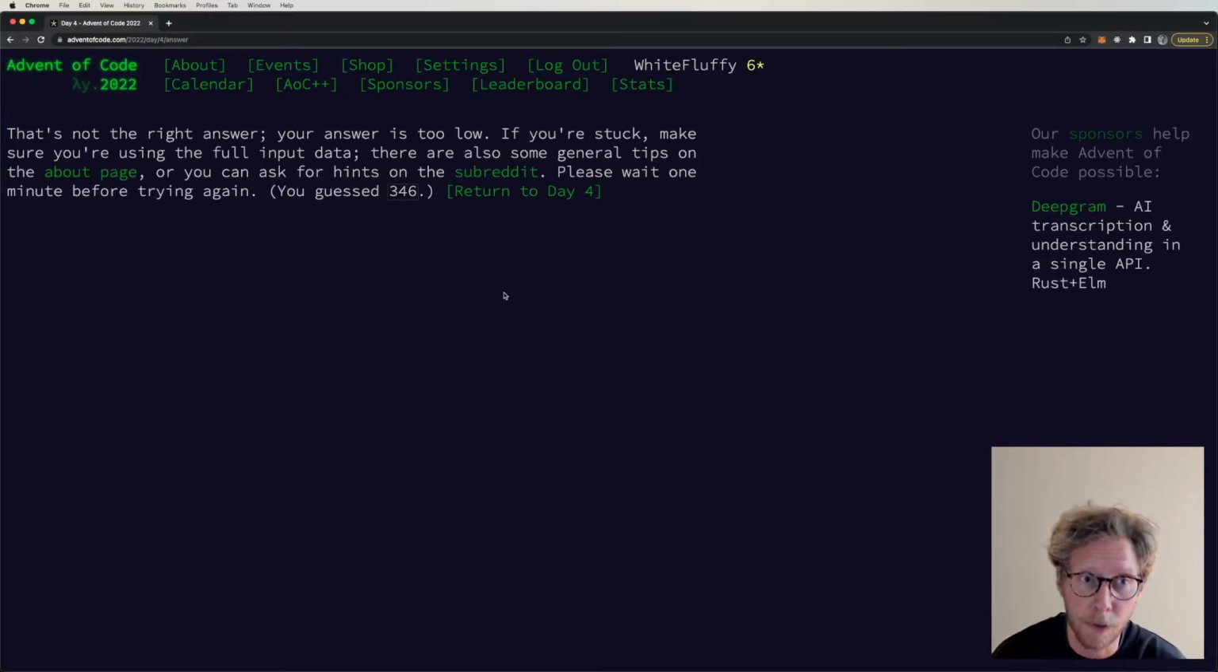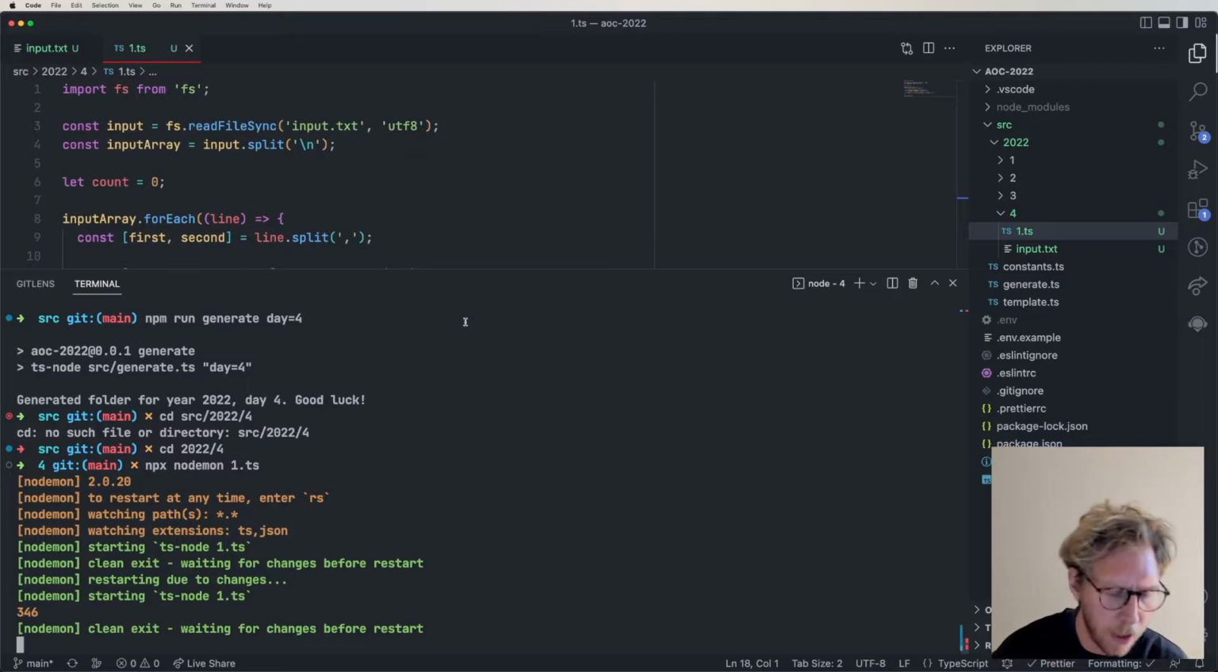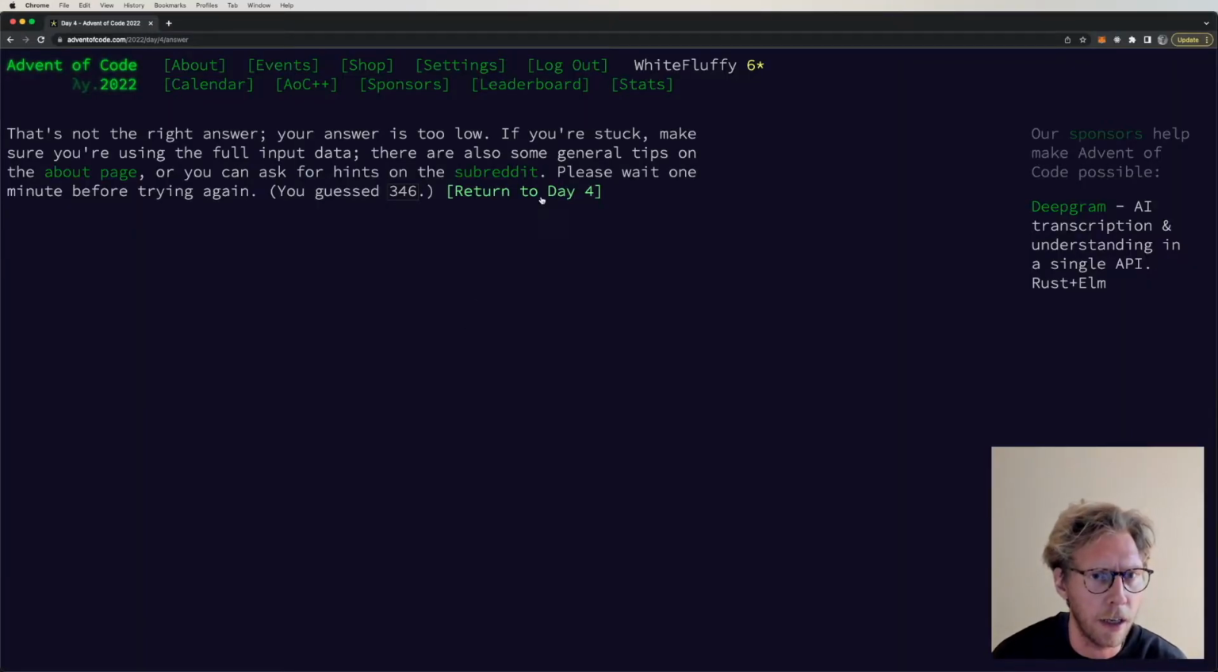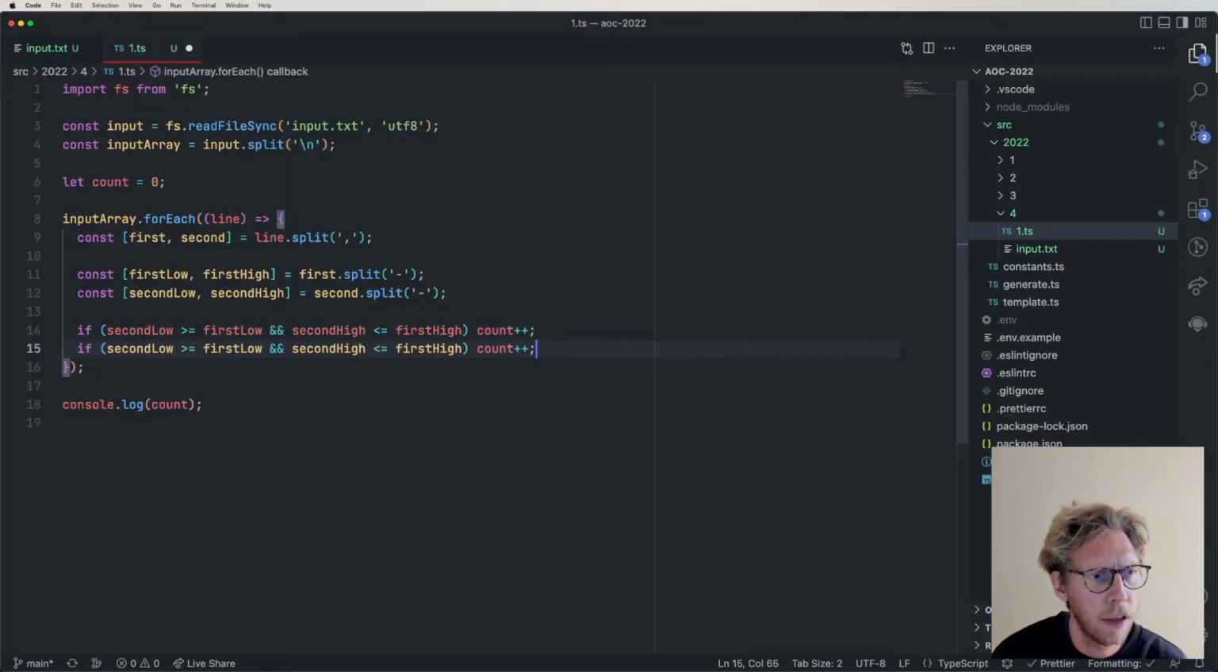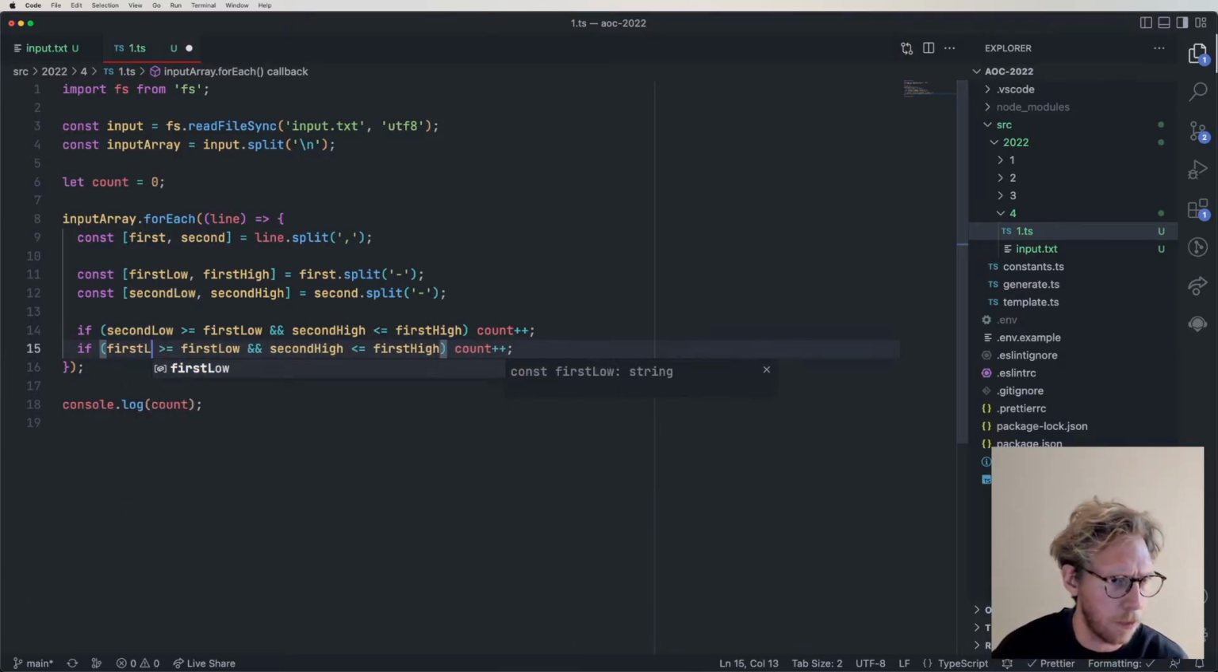It's not the right answer. It's too low. So then maybe it's not contained within, like, do we need to do a second one as well? Like, if like the other way around.